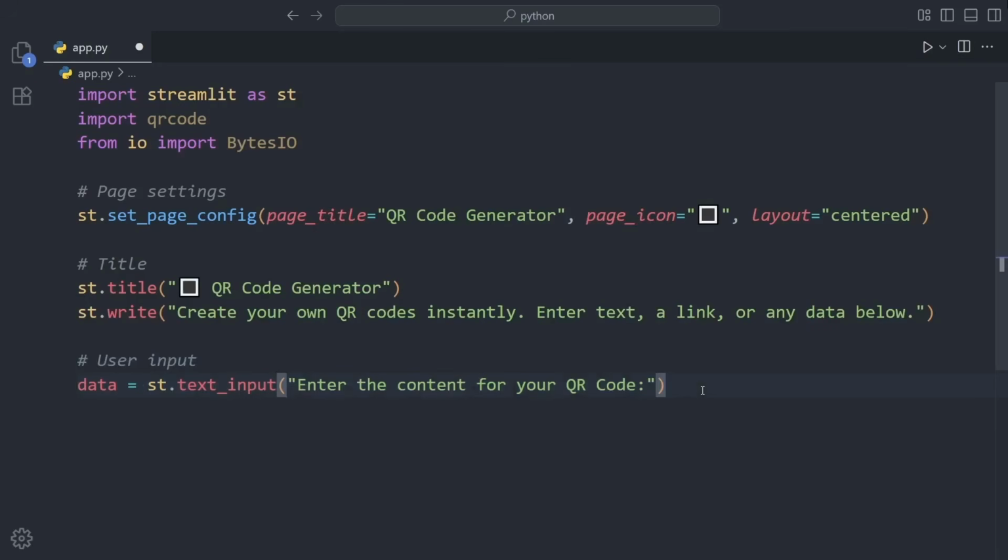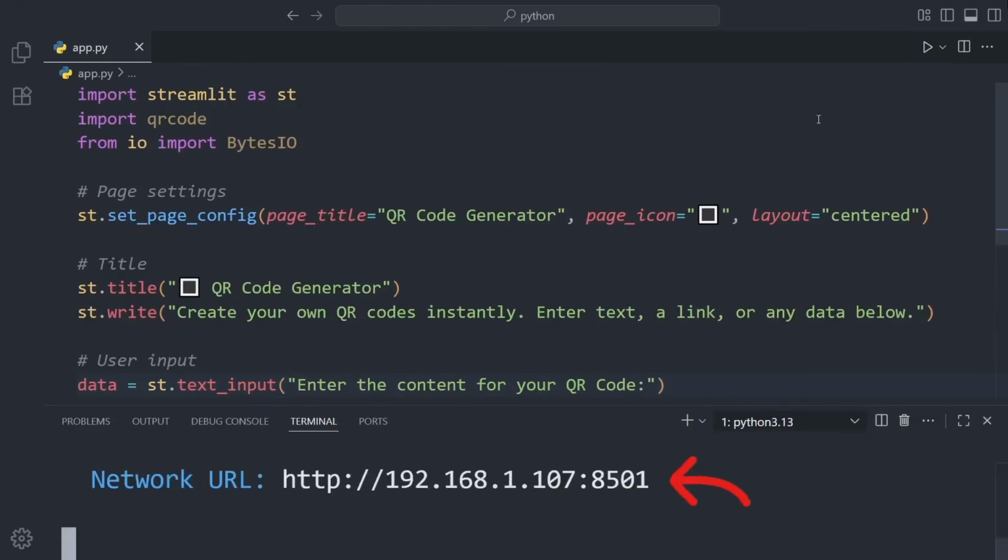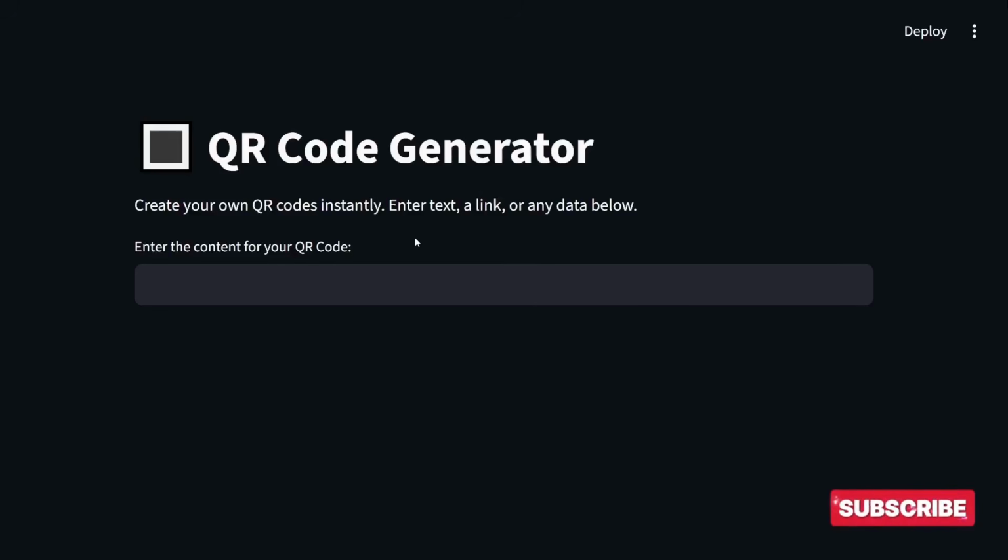All right, let's run the app at this point. To do that, open your terminal and type the command that runs Streamlit. Once you do that, Streamlit will give you a local URL in the console. Just copy that and paste it into your browser, and you'll see the app running. At this stage, you'll notice we've got a title, a description, and an input box ready to use.